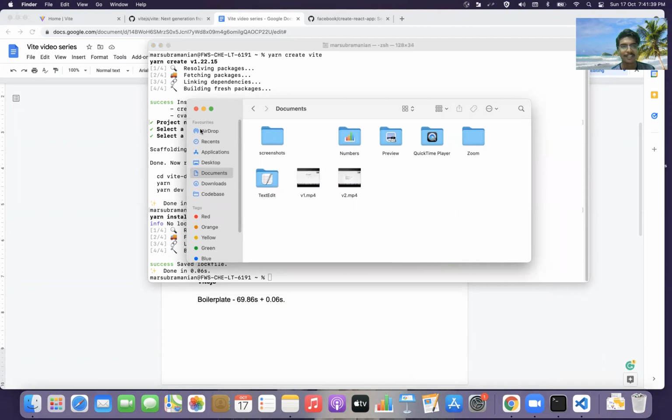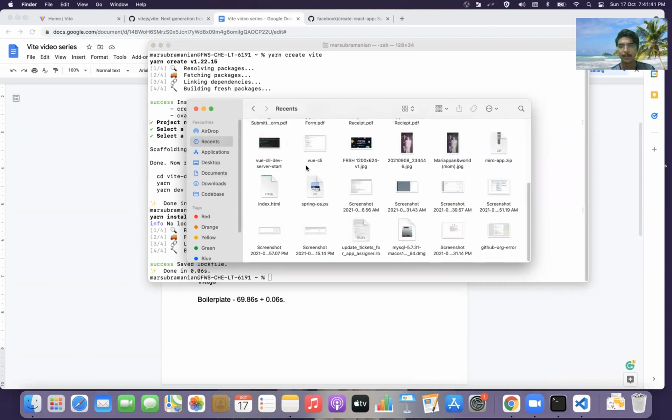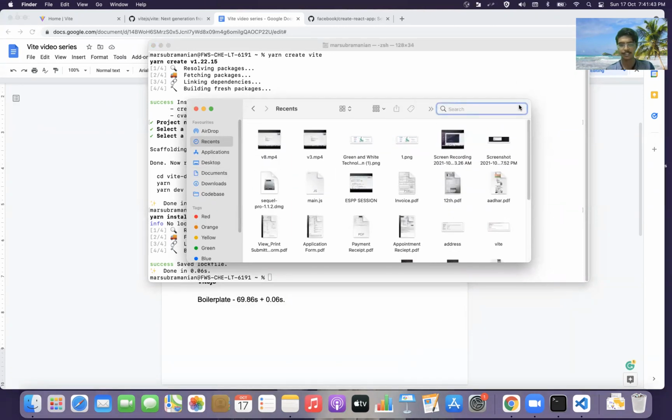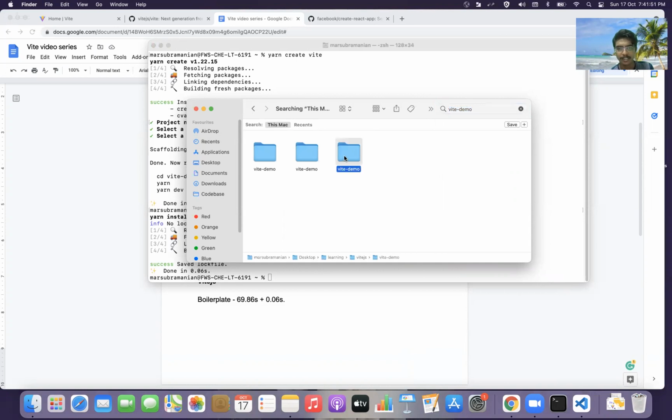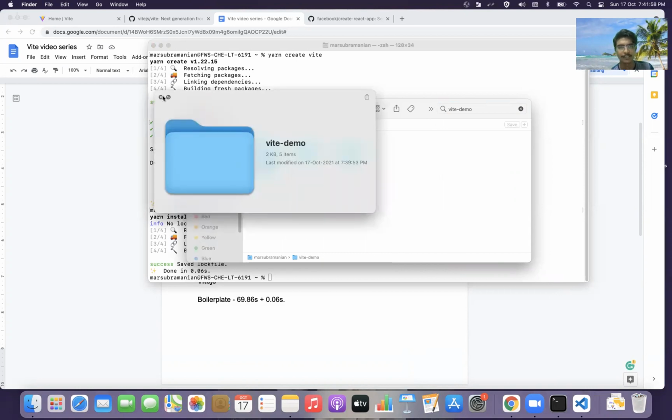I'm very bad at navigating to root. Maybe I'll do a global search for the Vite demo in this Mac itself. This is Mariappan desktop, and this is also desktop, and this is the one which we are searching for. I have two other things with a similar name.